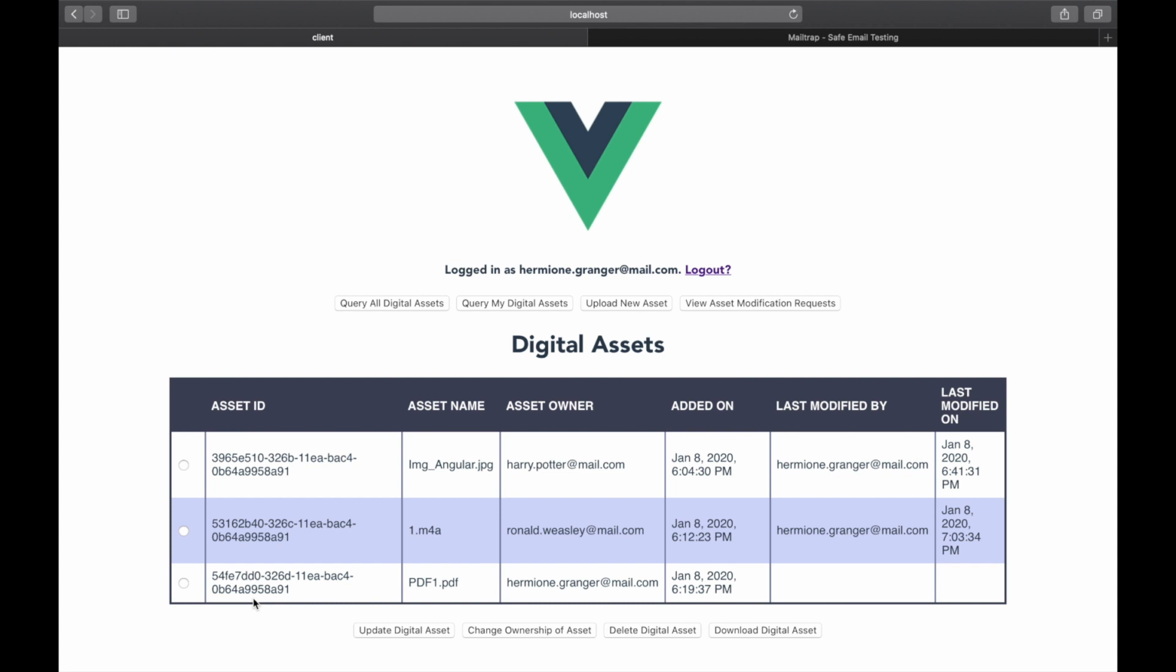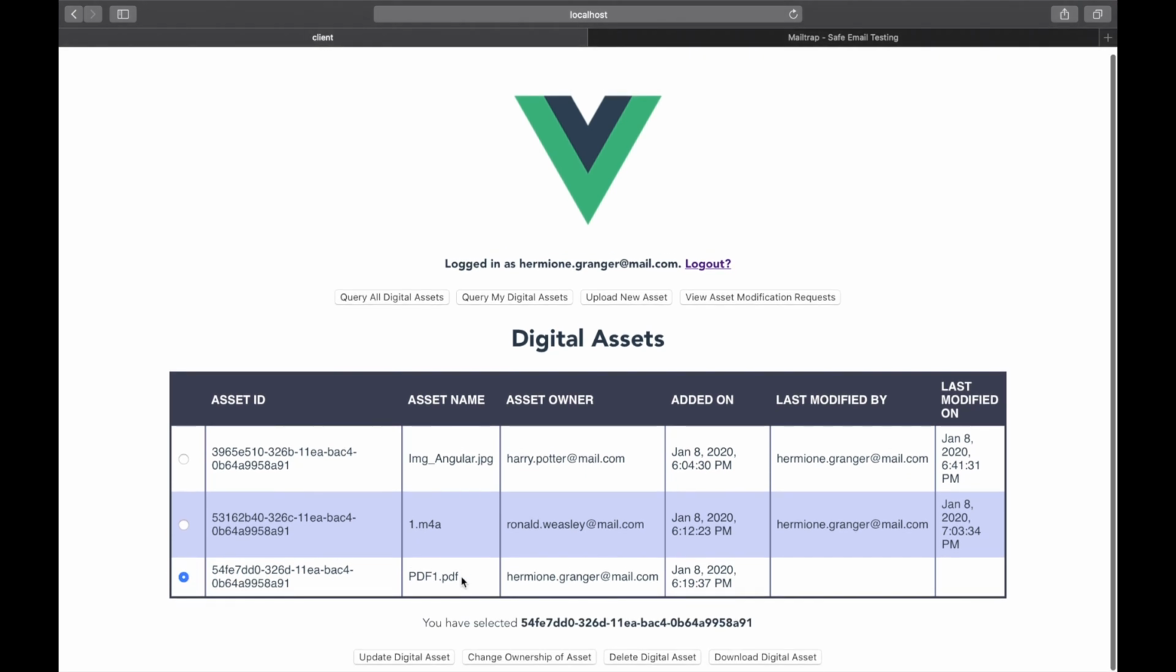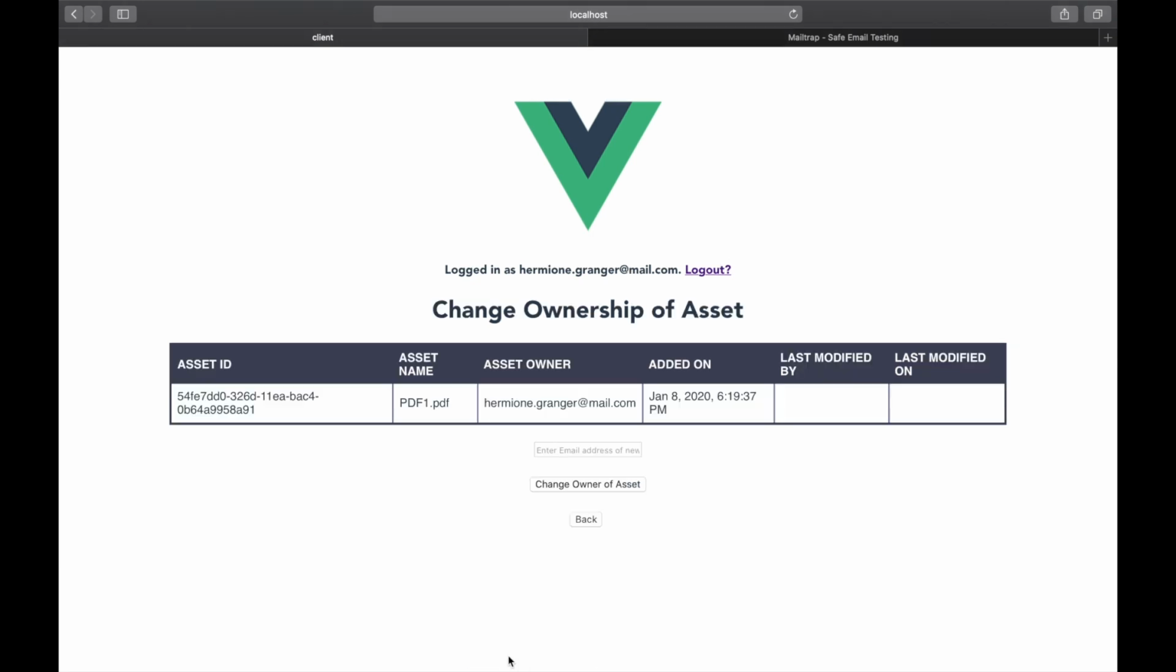Let's try changing ownership of the asset now. So Hermione owns this particular asset, which she can update and say that she doesn't want to be the owner of this asset anymore. I want to transfer ownership to somebody else. So let's click on change ownership of asset, and you need to provide the email address of the user that you want to provide this asset to.